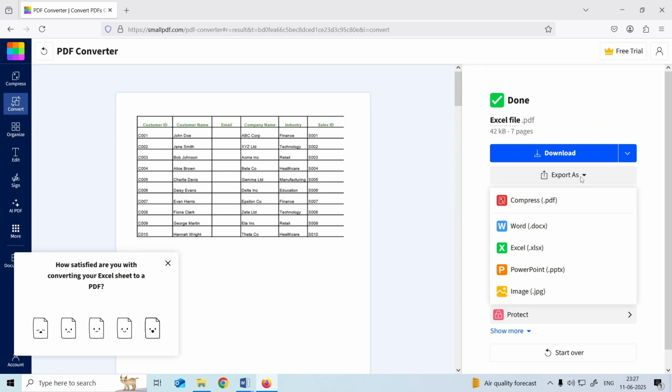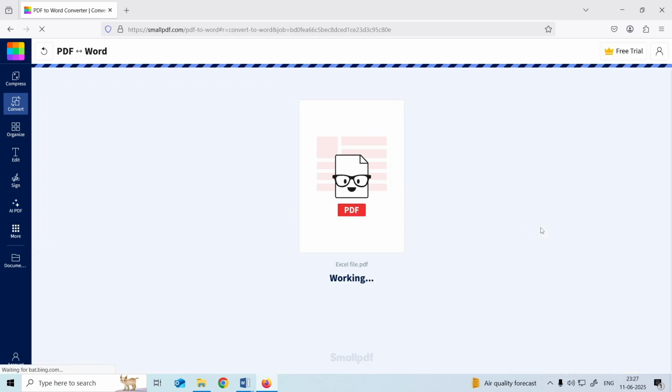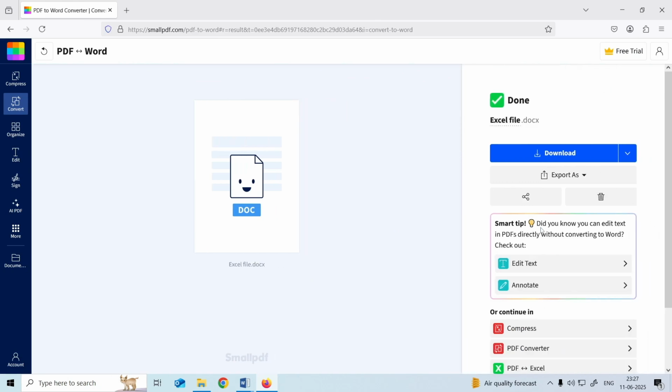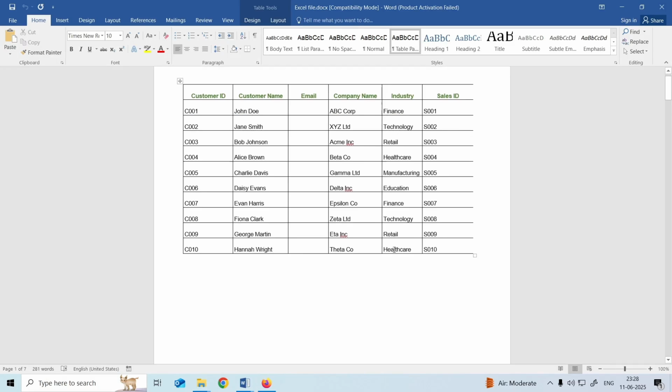Hit Export As, and choose Word. If prompted, choose Convert Selectable Text. And that's it, you now have a Word file. Save the converted file to your PC as a PDF format.